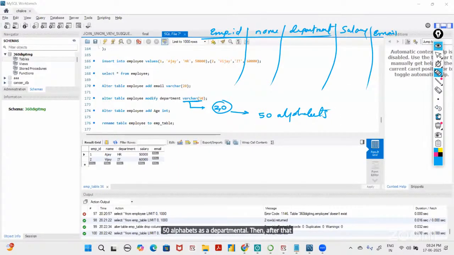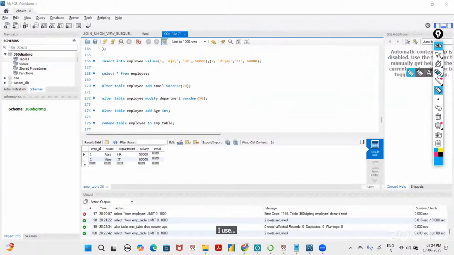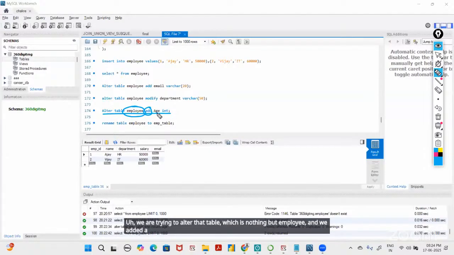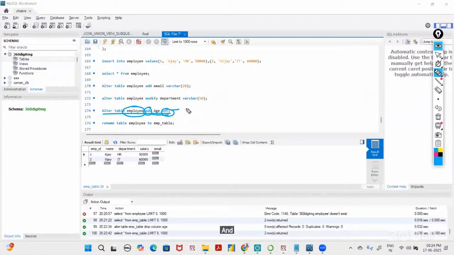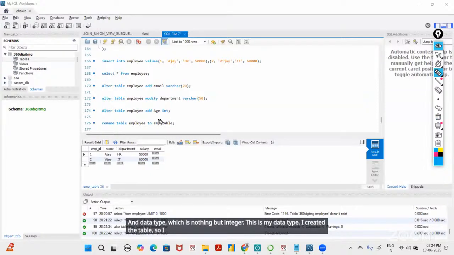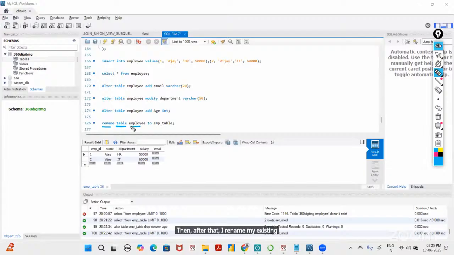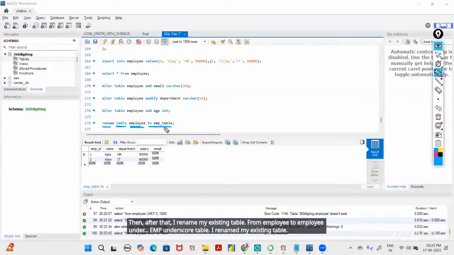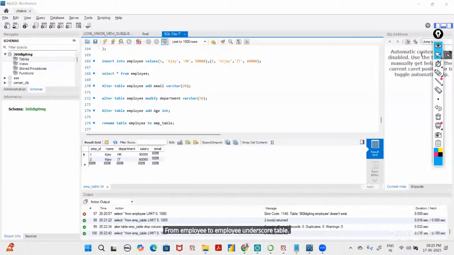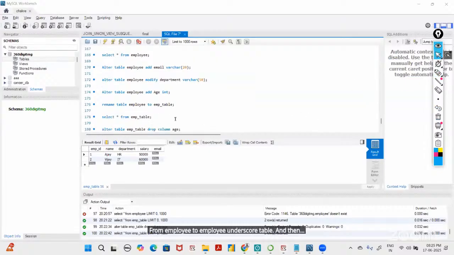Then after that, in the next line, we alter a table, which is employee, and we added a new feature into it, age, with the data type integer. Then I renamed my existing table from employee to emp underscore table. And then after that, I retrieved the data.